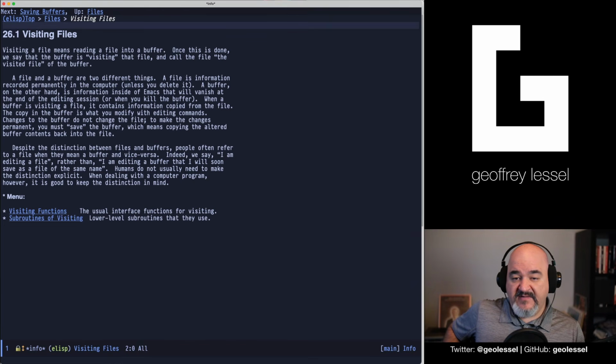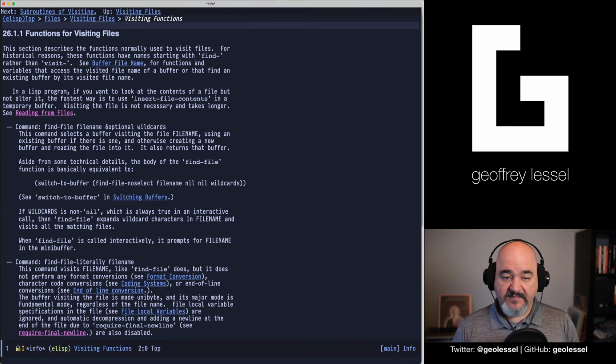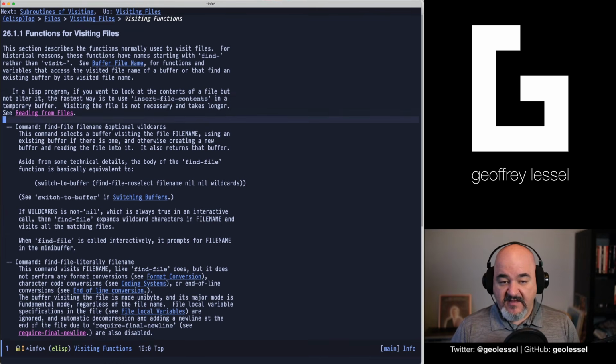A file and a buffer are two different things. A file's information... visiting files. For historical reasons, these functions start with find rather than visit. In a Lisp program, if you want to look at the contents of a file but not alter it, the fastest way is to insert file contents in a temporary buffer, which is what we did earlier. Find file selects a buffer visiting the file name.